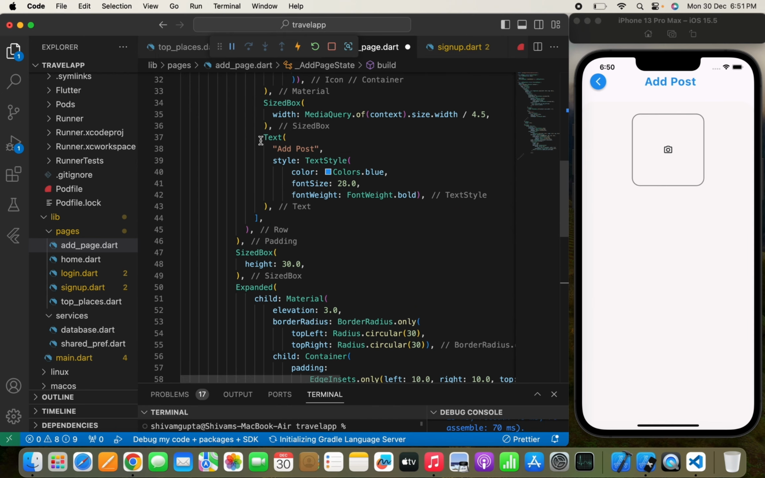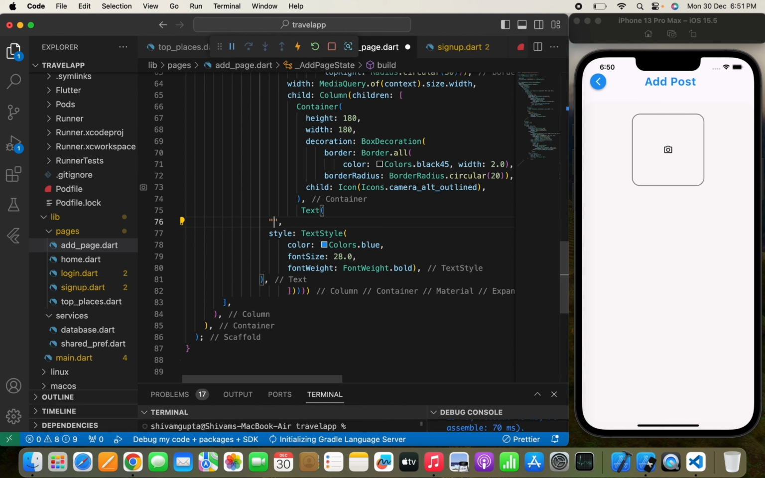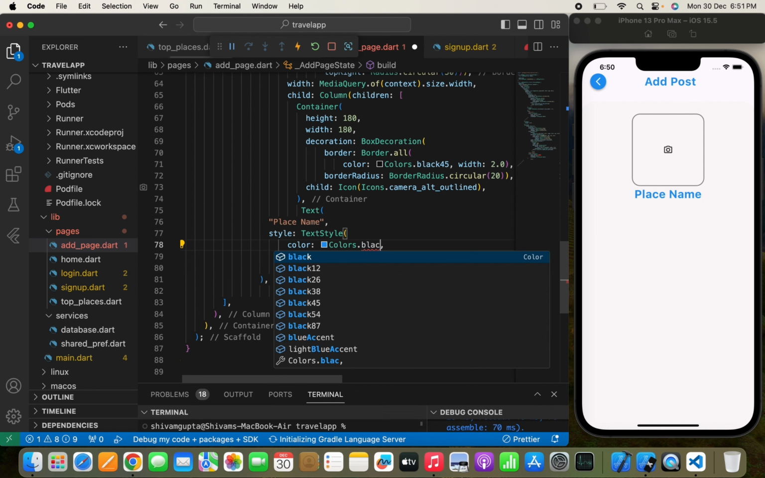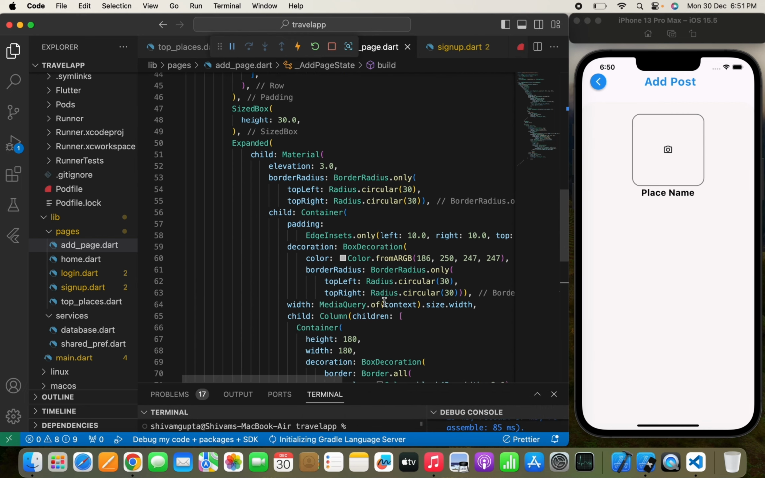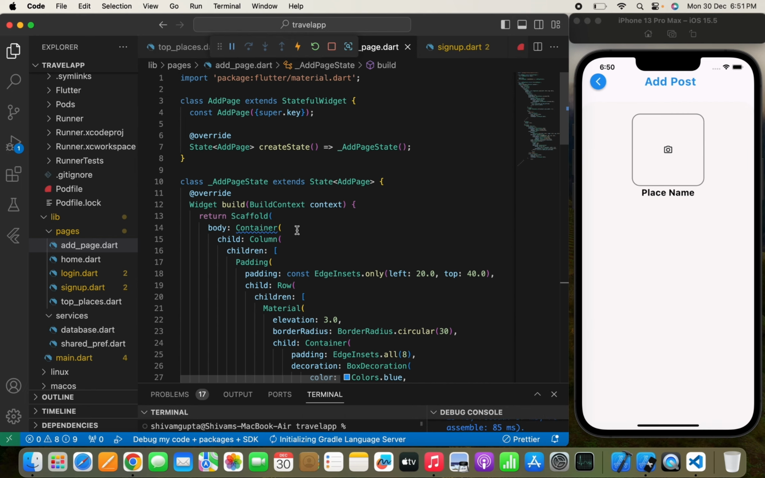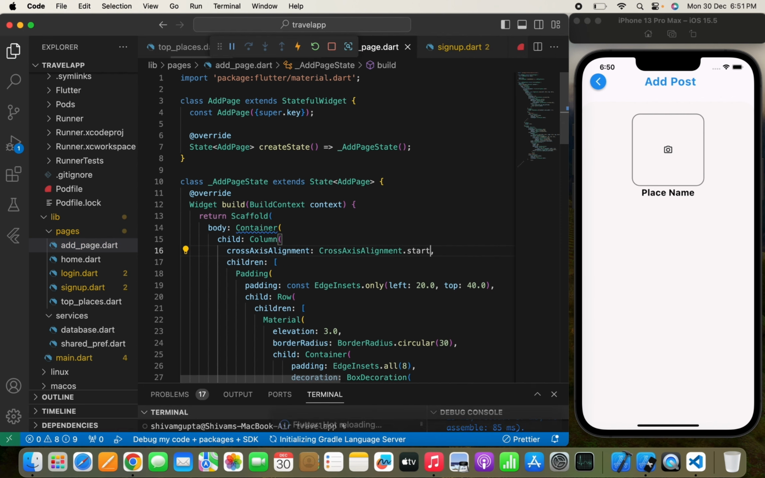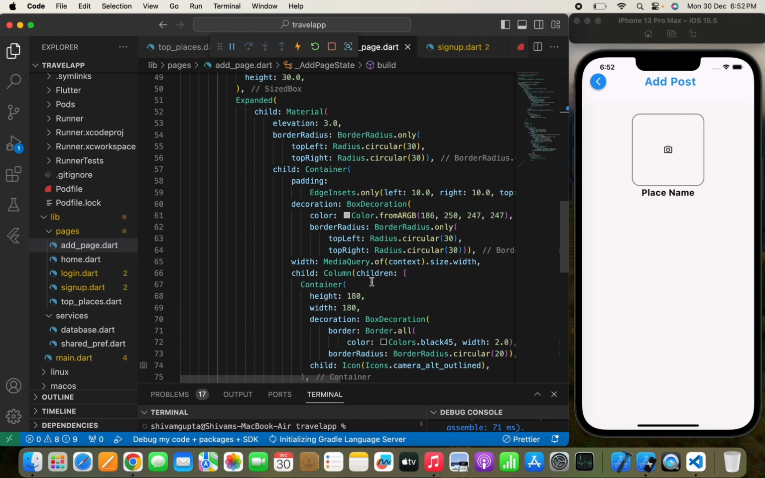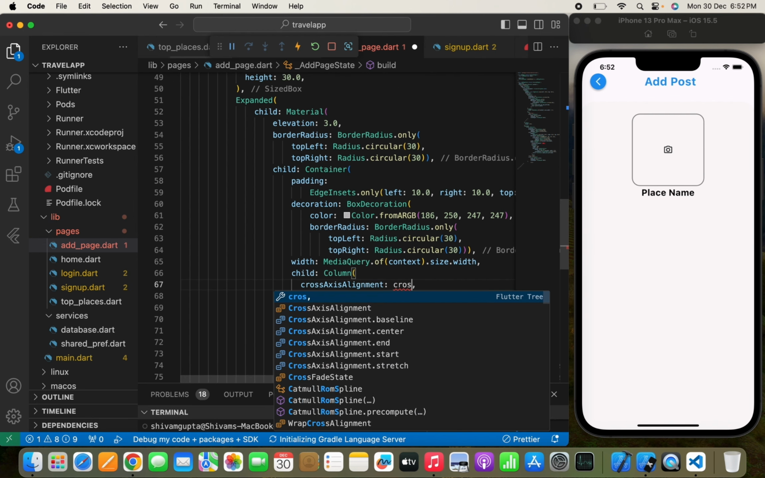So first I need to copy the text widget, and we'll simply paste it over here, and we'll just write, but I need to write a place name. Yeah, so here it is, change into black, decrease the font size, it is too much, and we need to use a cross. So here I use a cross axis alignment dot start. I hope that we need to pass it over here, not over here. We need to pass it over here. We'll just write cross axis alignment dot start.